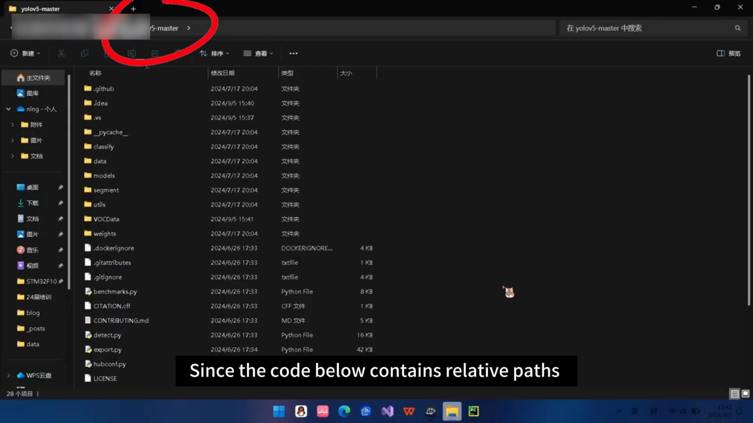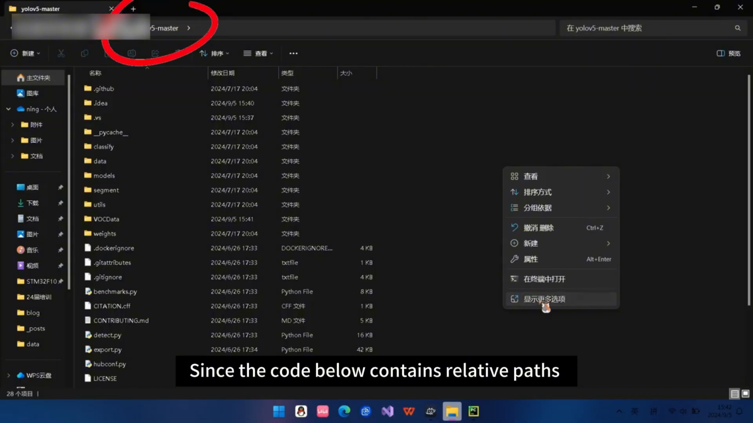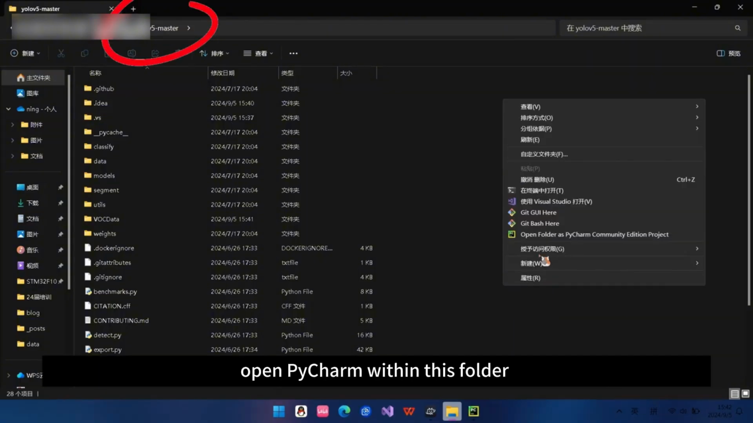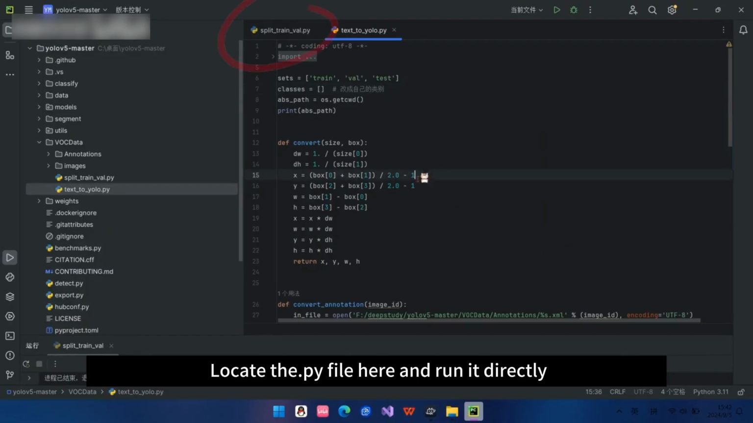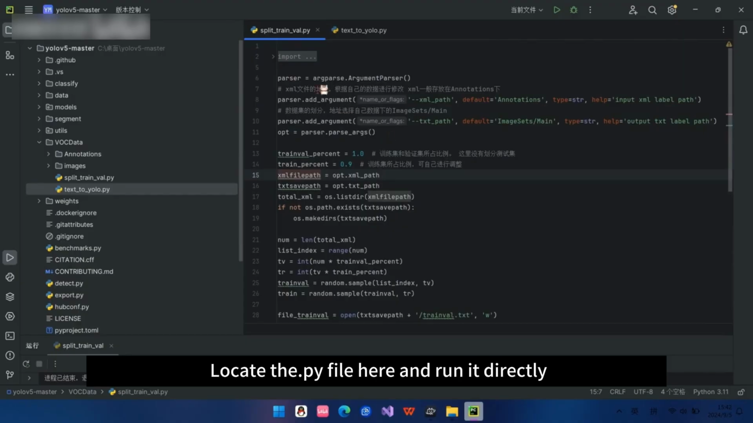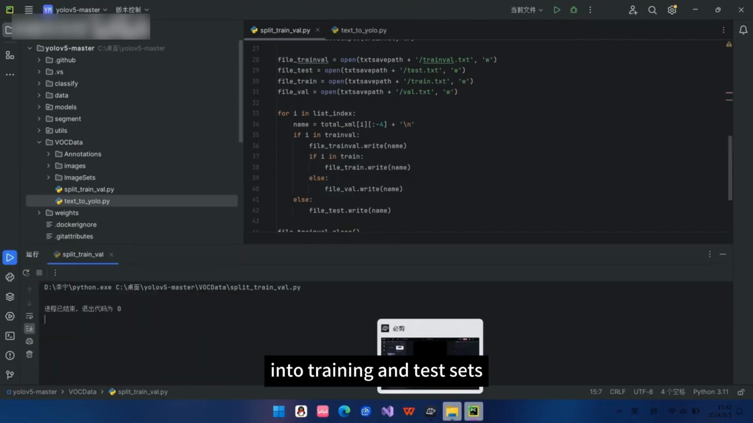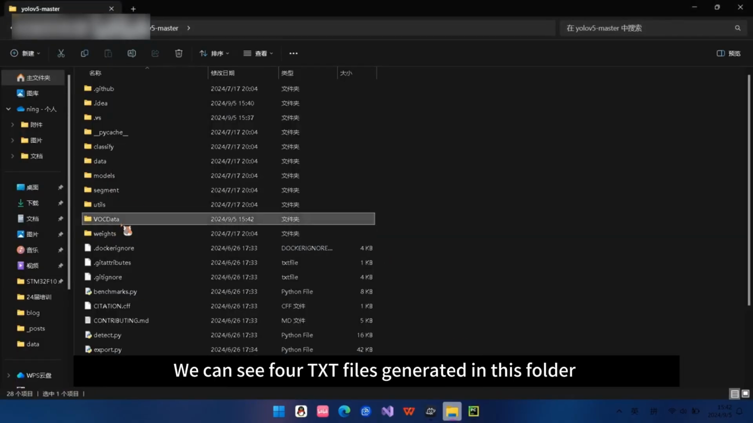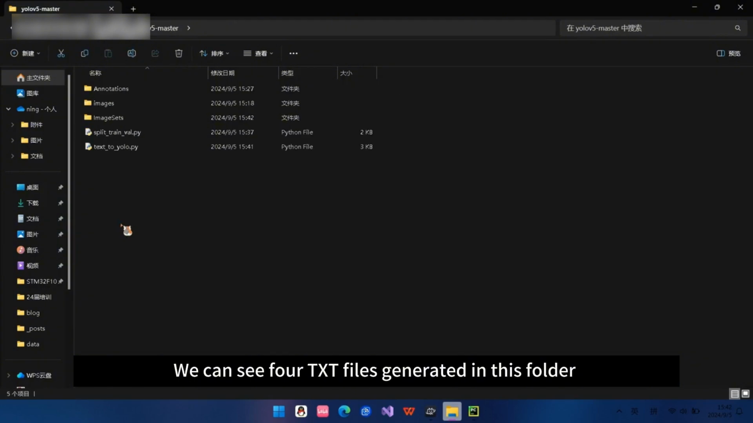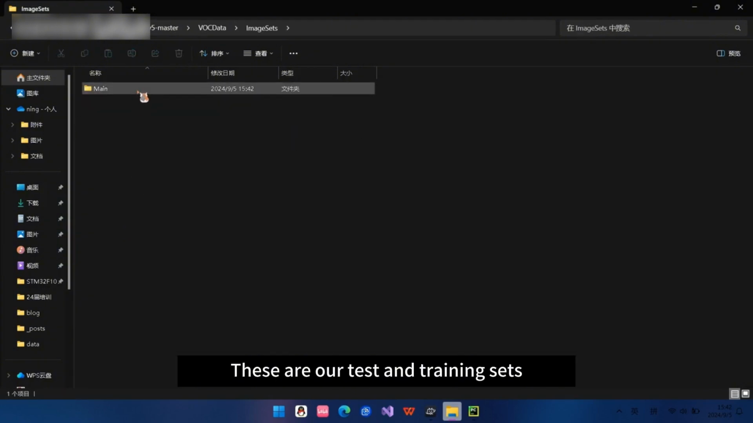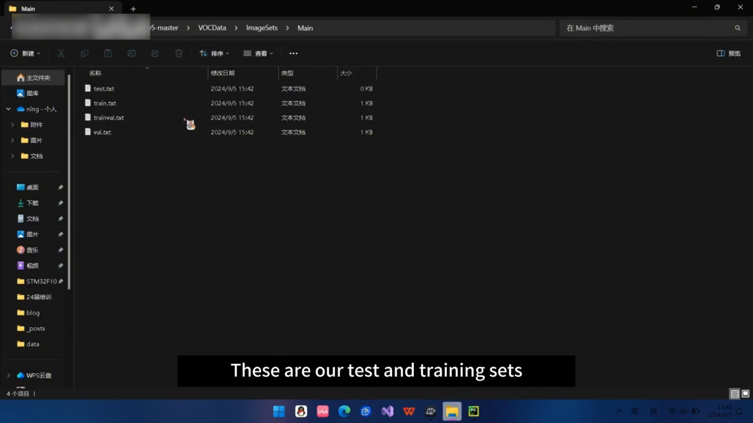Since the code below contains relative paths, open PyCharm within this folder. Locate the .py file here and run it directly. This script will automatically split our dataset into training and test sets. We can see 4 txt files generated in this folder. These are our test and training sets.